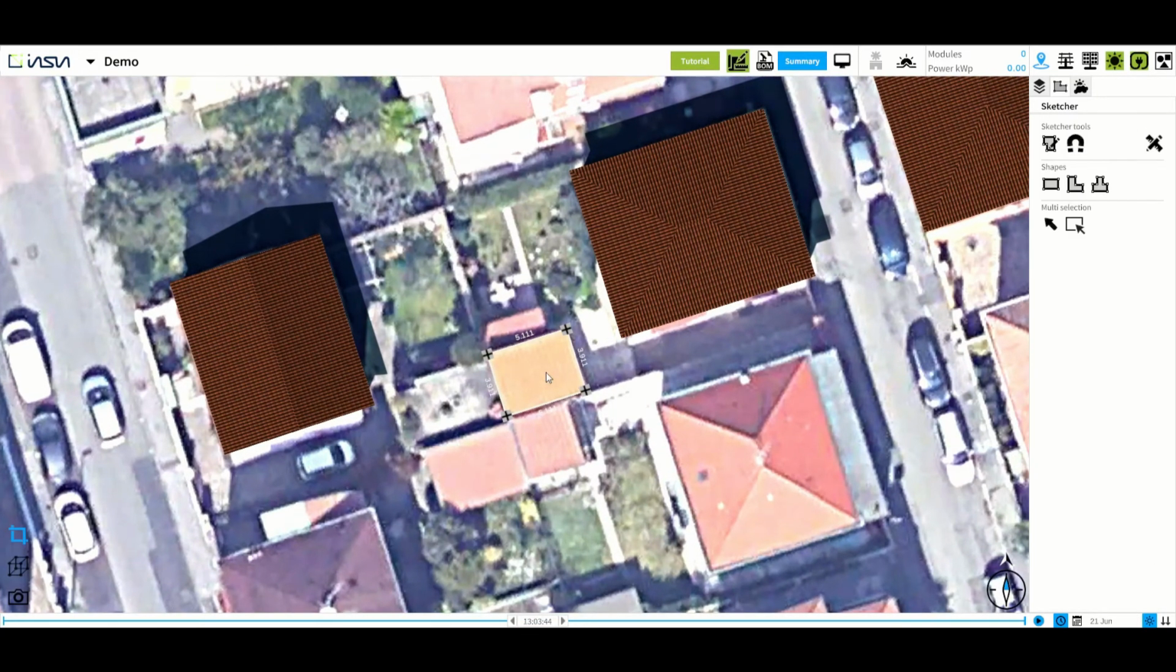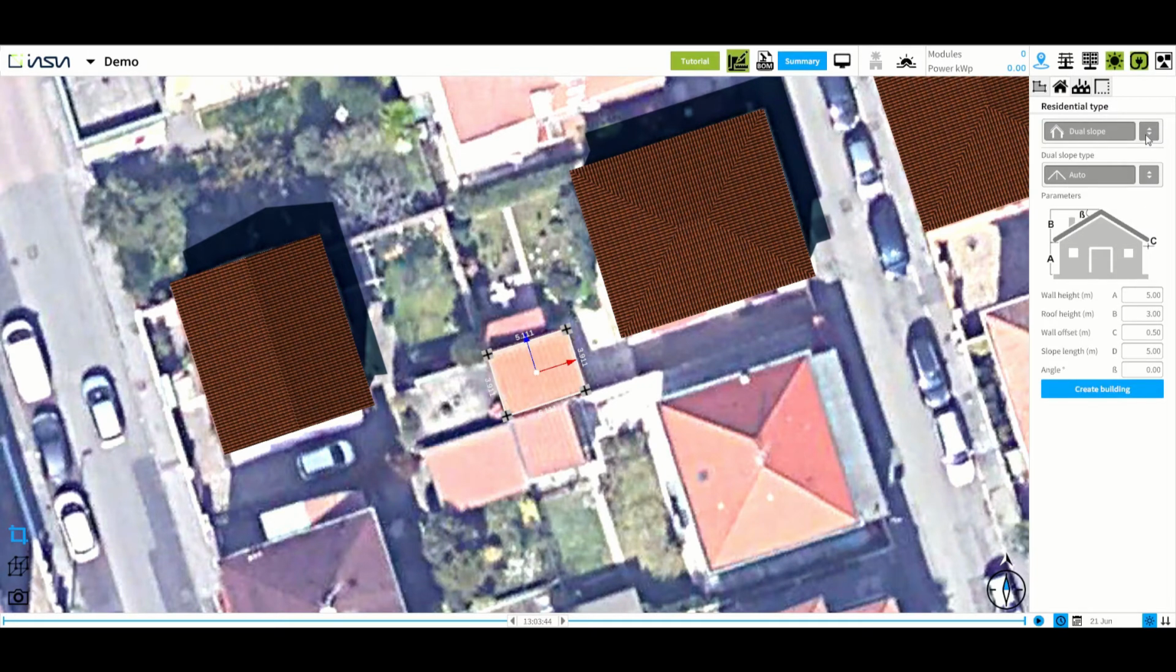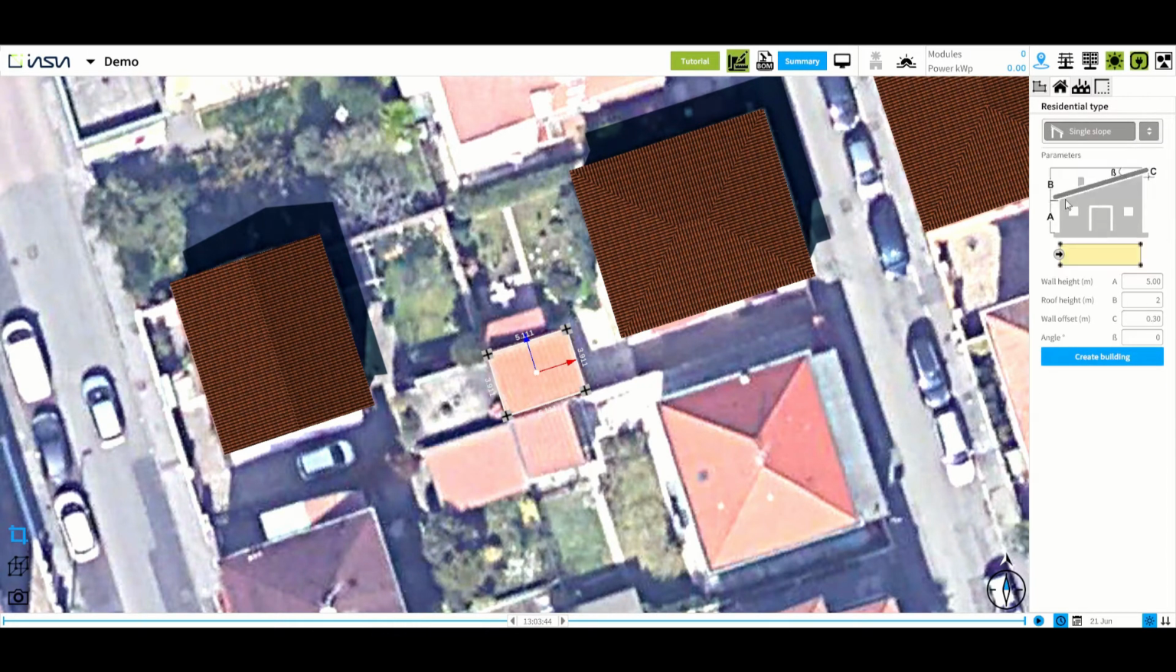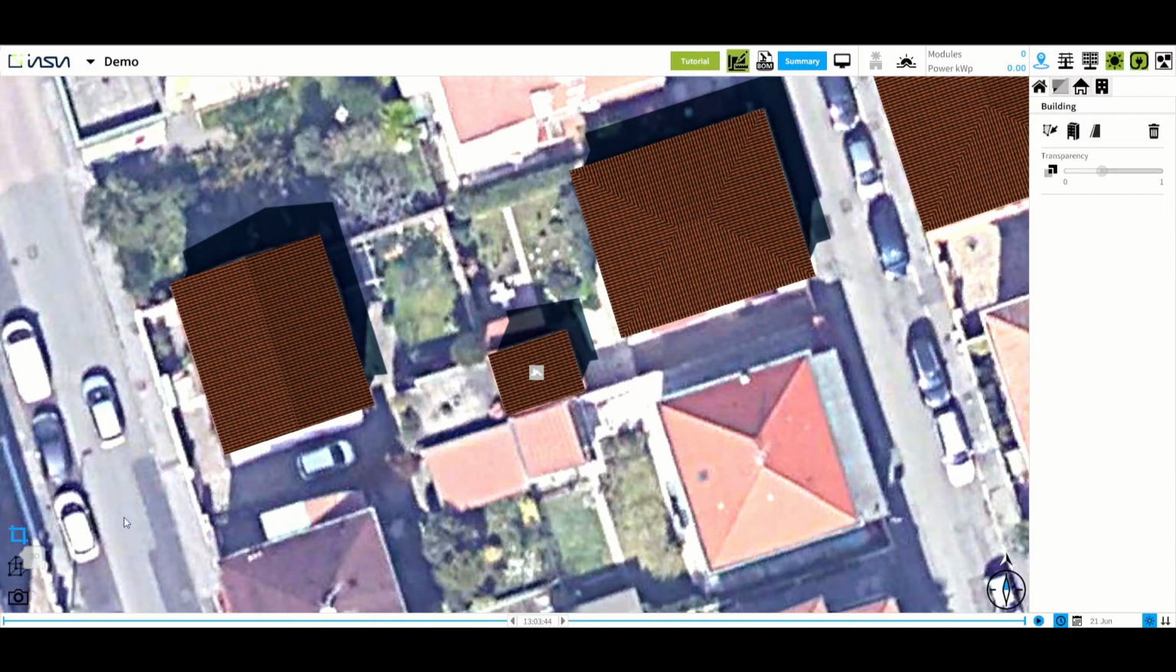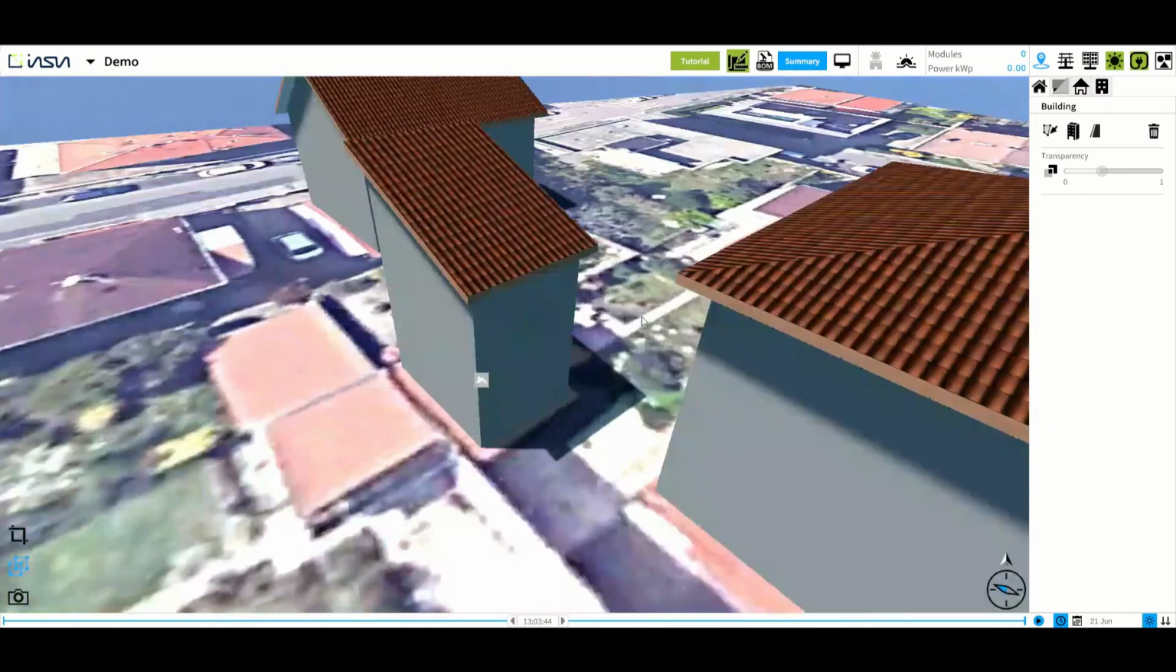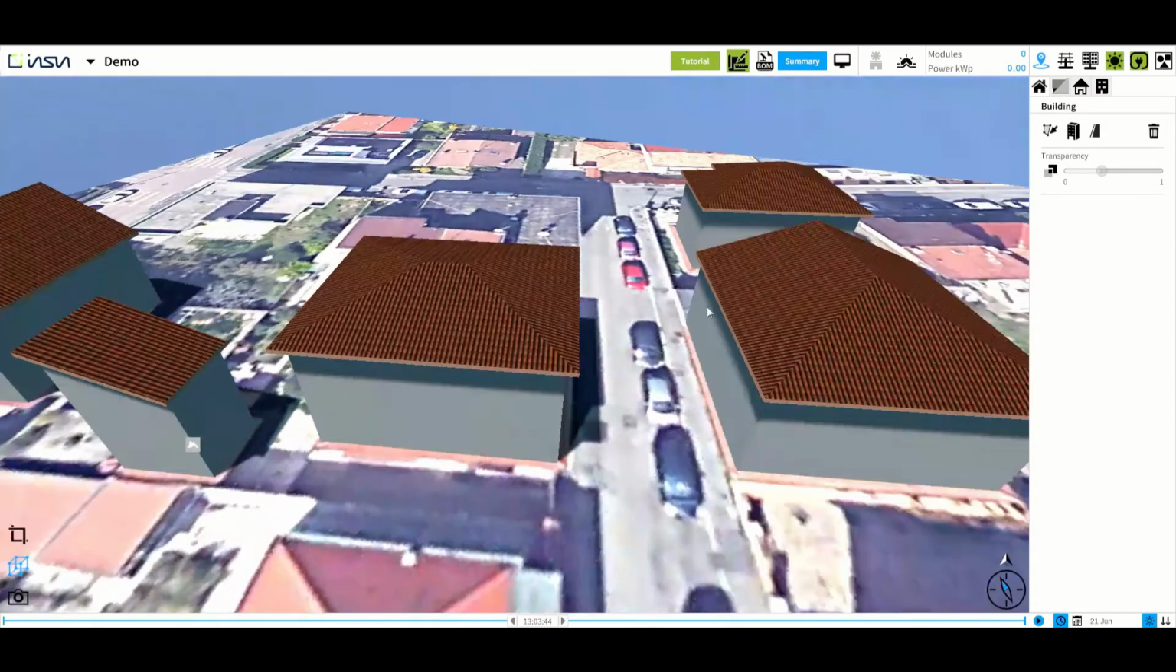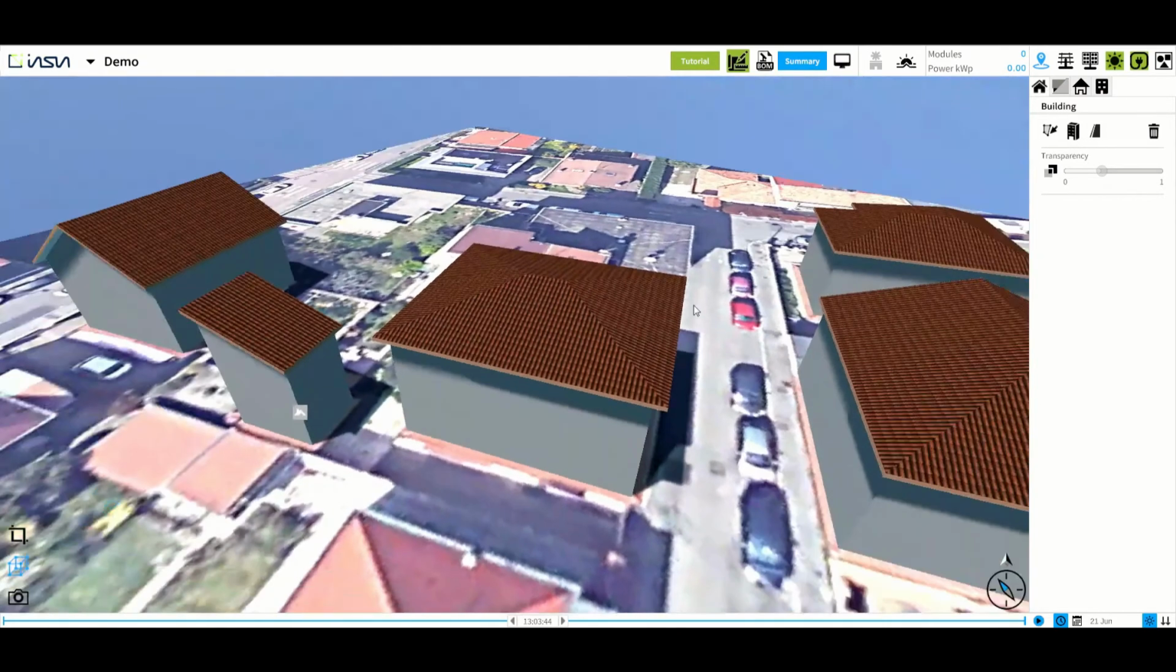Finally, let's analyze the single slope typology. Exactly as previously, we can intervene on the building parameters. Create building. Also in this case, we will have to indicate the inclination side of the pitch, as shown in the illustrative image. In 3D mode it will be easier to check the buildings created and appreciate their appearance.